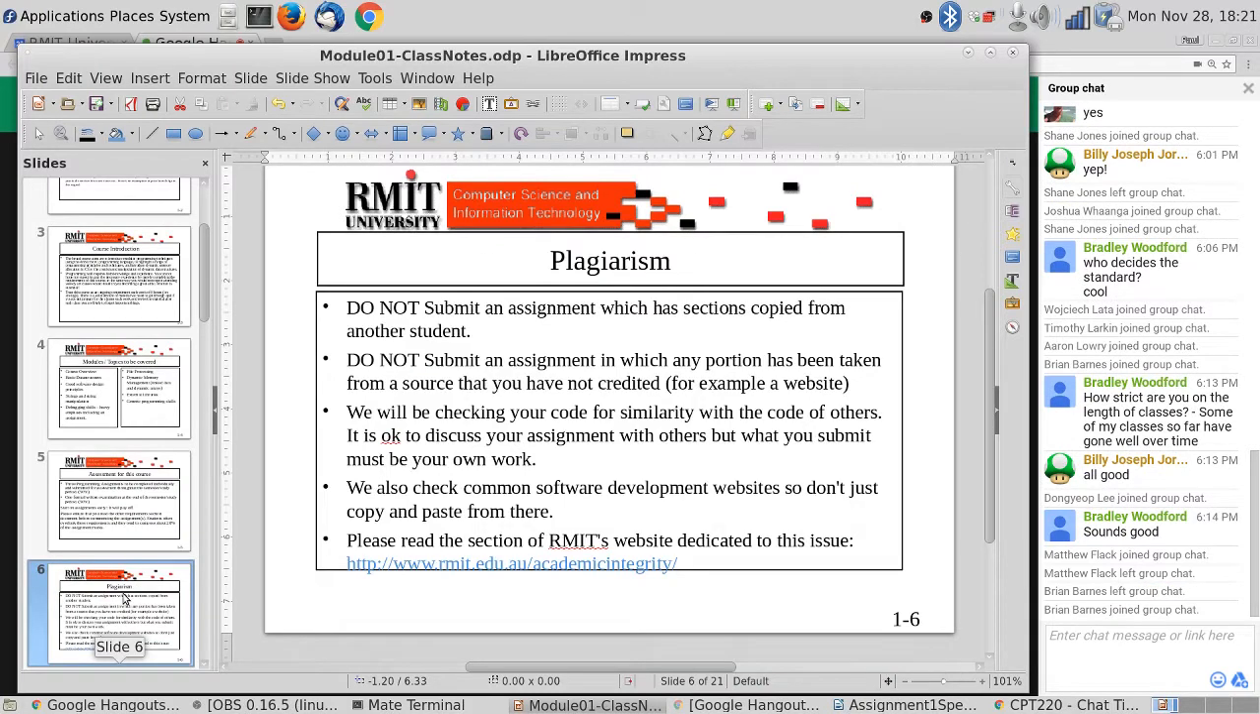On plagiarism, well, we've always got to deal with this. Don't submit an assignment which has sections copied from another student. Don't submit an assignment in which any portion has been taken from a source you have not credited. I am familiar with web search tools, and I'm also familiar with common sites that people go to try and find answers for assignments and so on. So, you know, I'm not an idiot and don't treat me like one.